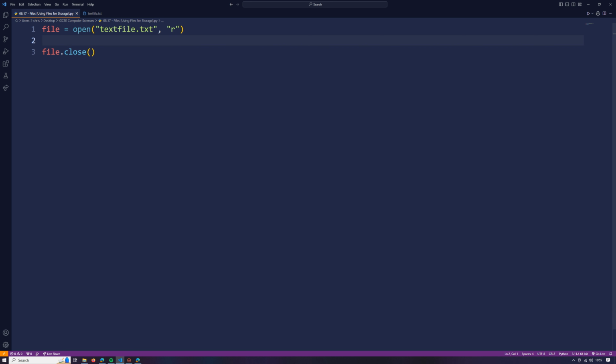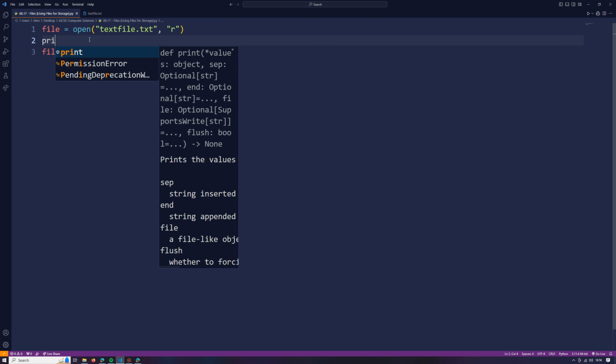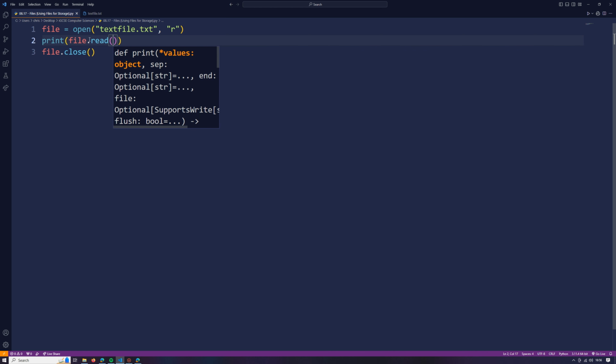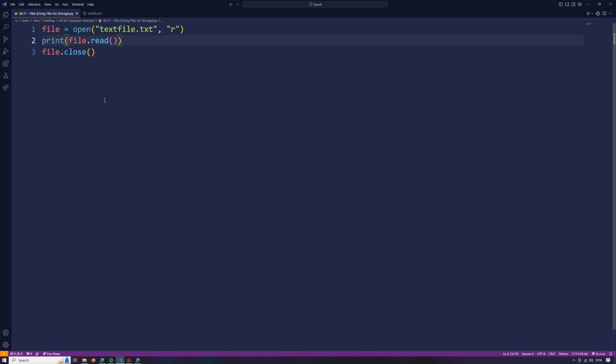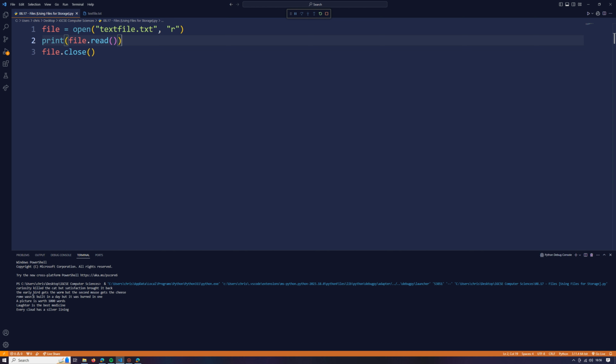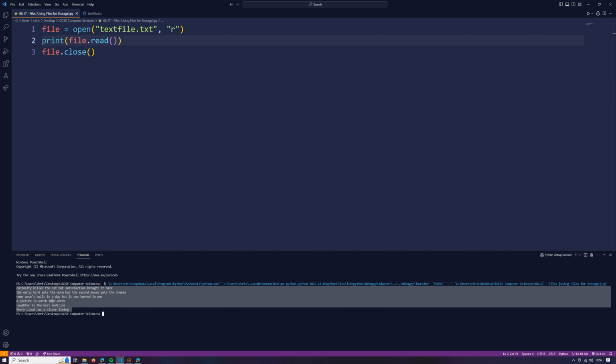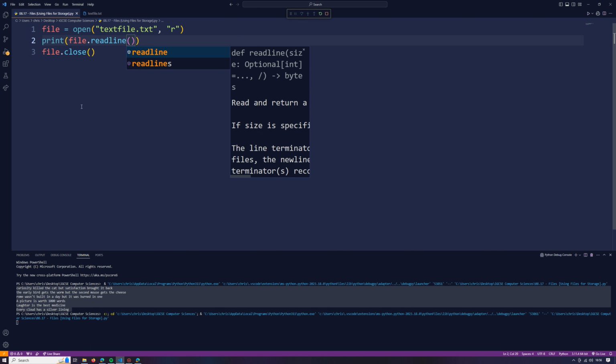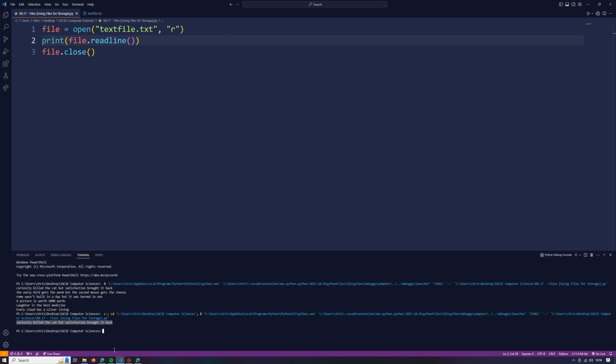In this case, I want to read the text file. So to read a text file, all we're going to do is use three types of subroutines. The first one's the most basic, print file.read. If I run this program, this will read the entire contents of my text file. I can also use file.readLine. Now if I use file.readLine, it shows me that I've read only the first line.